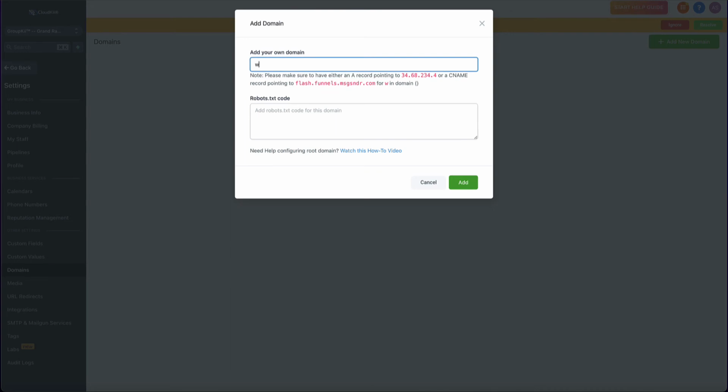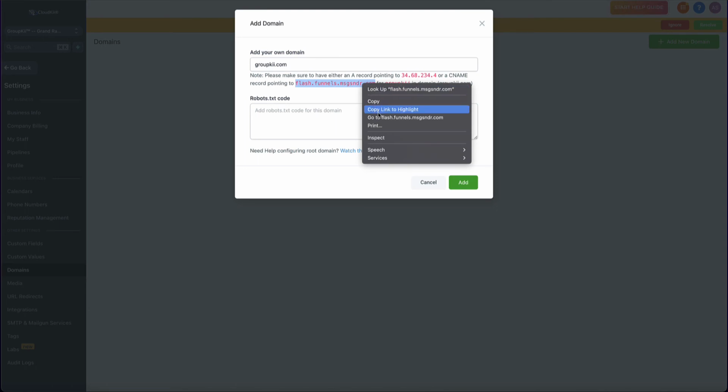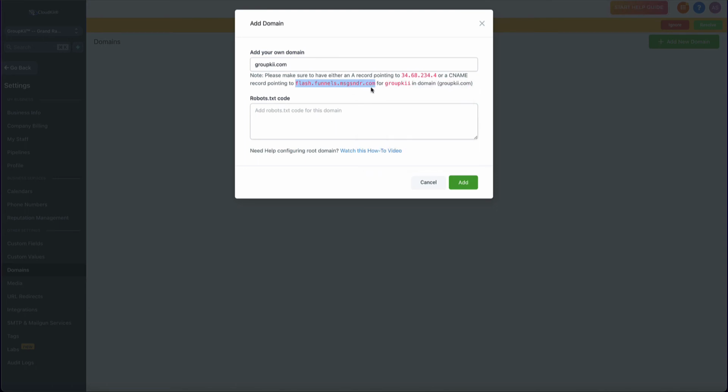We're going to go to www.GroupKey. I'm not going to put the www in. I'm just going to go to GroupKey.com. And then what I need to do is create a CNAME record. So I'm going to choose flash.funnels.messagesender.com, which is actually right here. You just copy this record, and we're going to go back into Cloudflare.